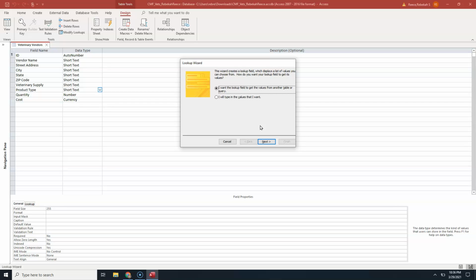Do you want the lookup field to get the values from another table or query? So it means we'd be using another part of our database for that. Or we can type in the values that we are wanting to use. And that is the choice that we want to select. Once we have that, we'll click our next button.